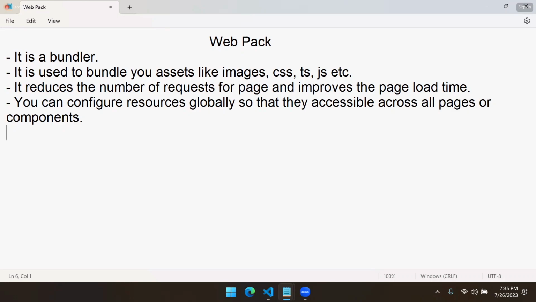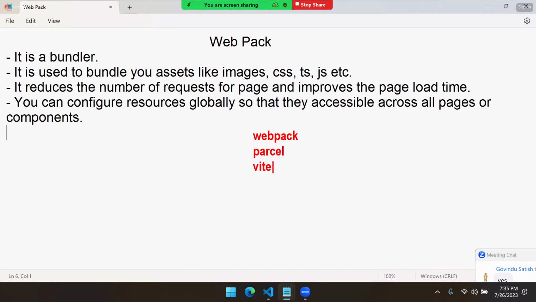So we have several other bundlers also. We have bundlers like Webpack. We have bundlers like Parcel. We have bundlers like Vite. These are all different bundling software. Actually, React internally uses Webpack, so we will use Webpack. We can use Parcel, Vite, and other tools also. They are also popular for bundling, right? So actually, Webpack is a bundler.